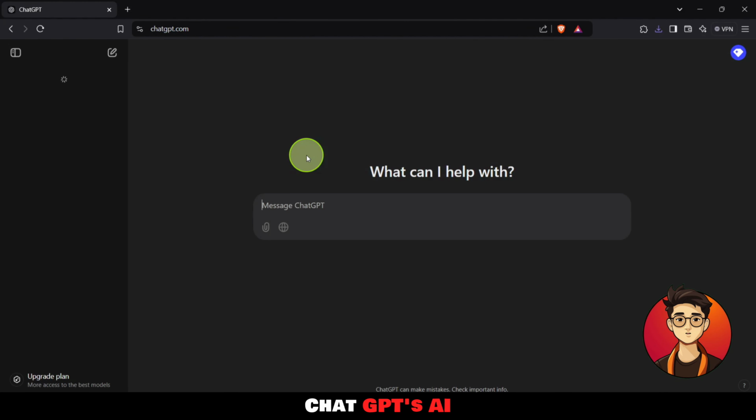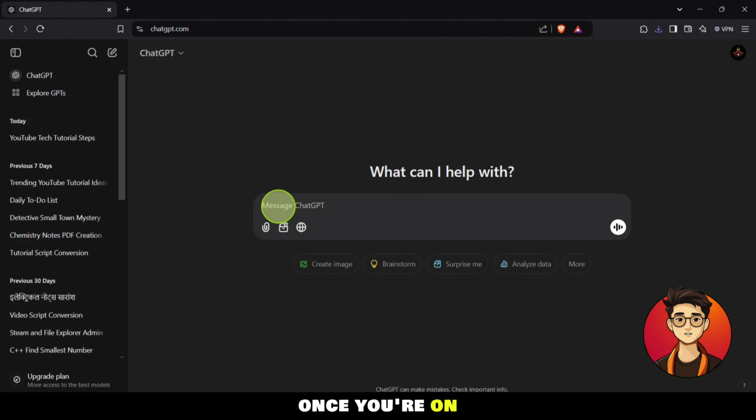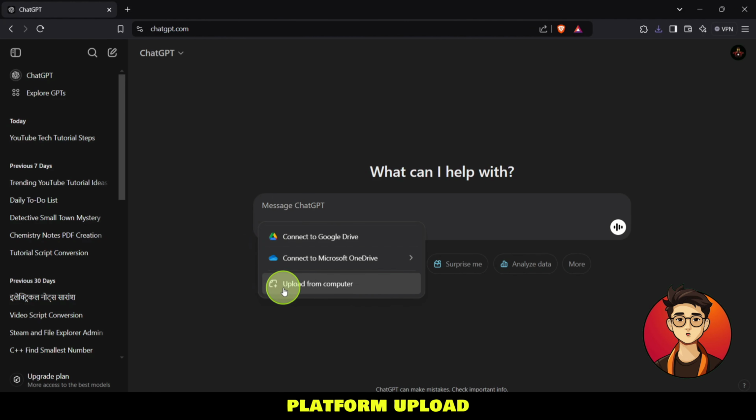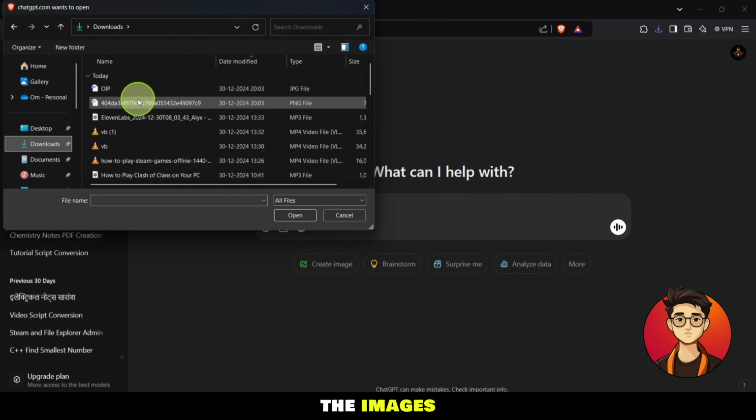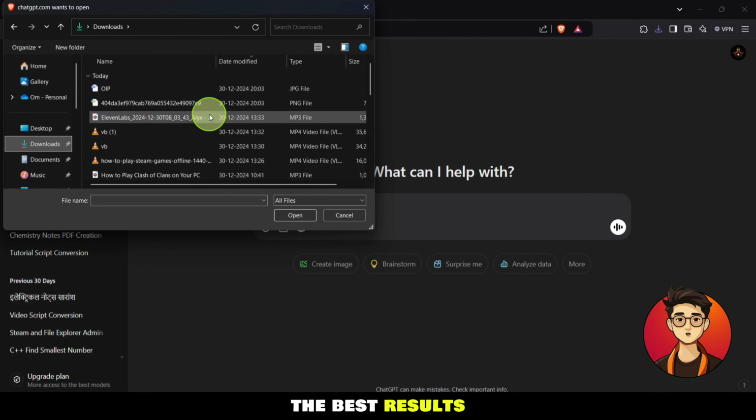Access ChatGPT's AI capabilities. Once you're on the ChatGPT platform, upload the images of the handwritten notes you wish to convert. Make sure the images are clear and legible for the best results.